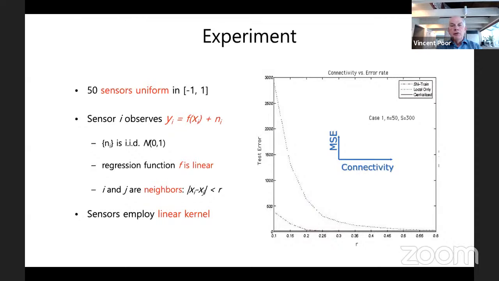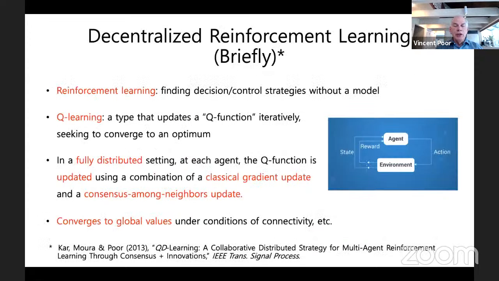So the message here is that collaborative learning for fully decentralized networks is a win. I want to wrap up soon. As Reinhardt said, I have to go at the hour, but I want to also talk a little bit about reinforcement learning, just decentralized reinforcement learning, where of course you're not trying to necessarily minimize a function, you're trying to find optimum decision or control variables, okay, without knowing a model.